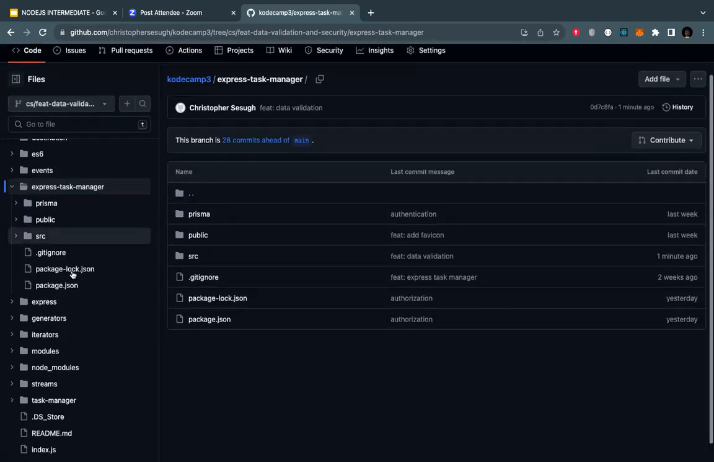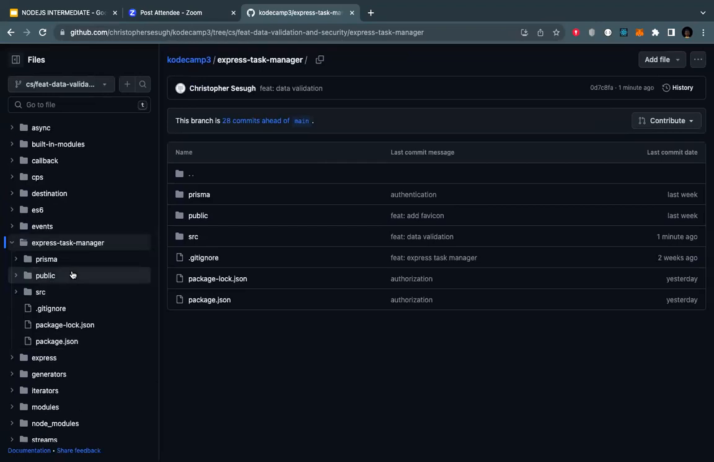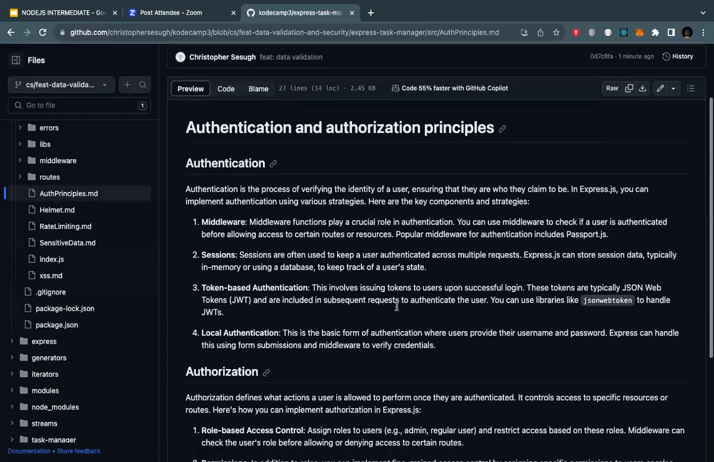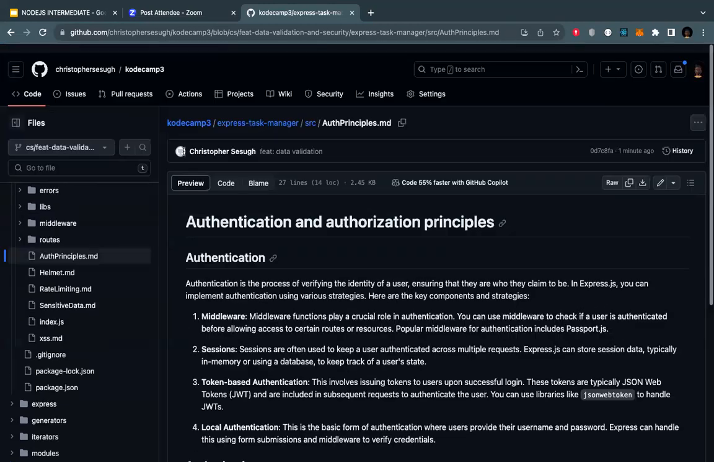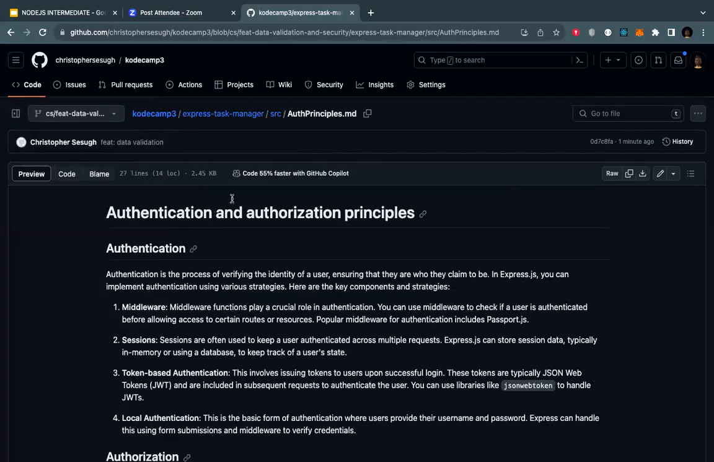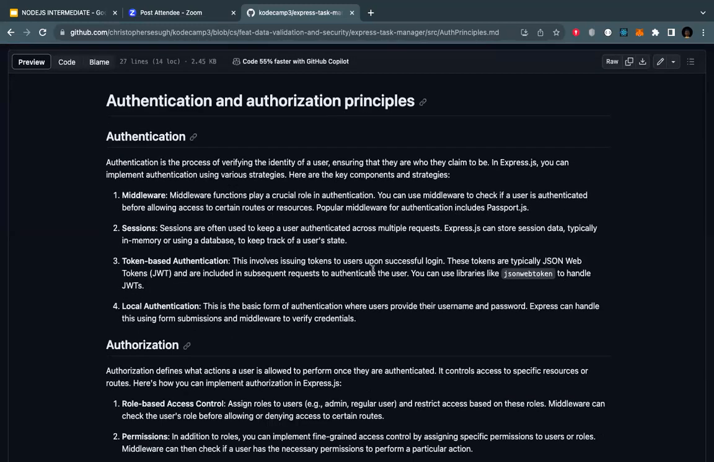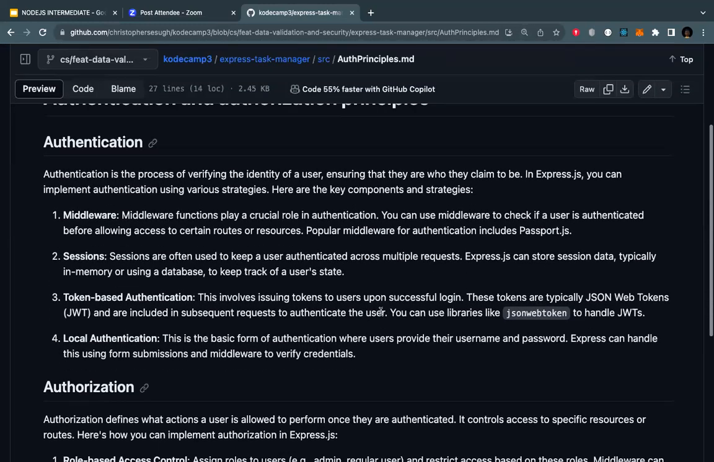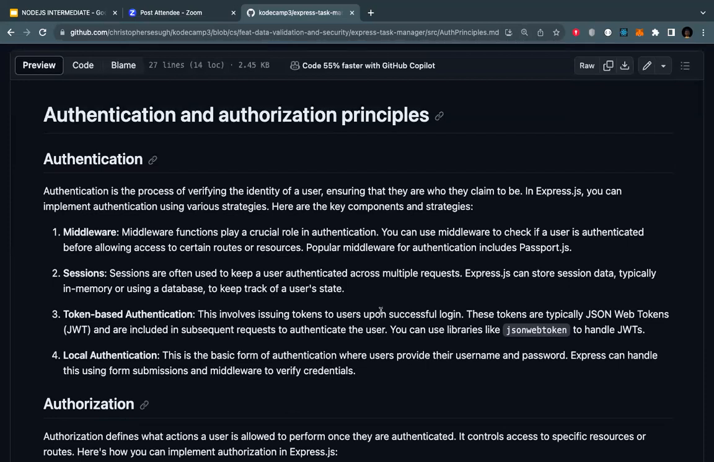And in here, in our source folder, we have our auth principles MD. Great. Yes, here we can read it, and it's more clear here. Okay, so we're starting out with authentication and authorization principles. First of all, what is authentication? Authentication is the process of verifying the identity of a user, ensuring that they are who they claim to be. I said it in our previous class.